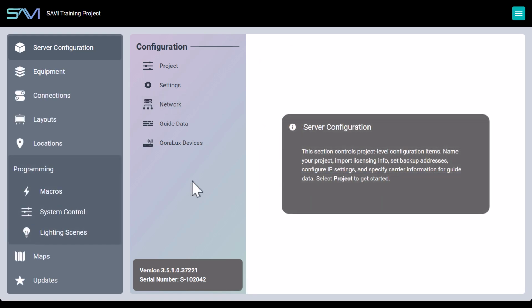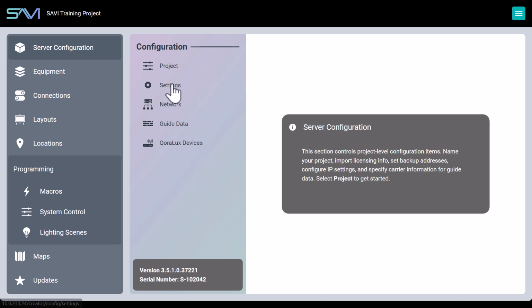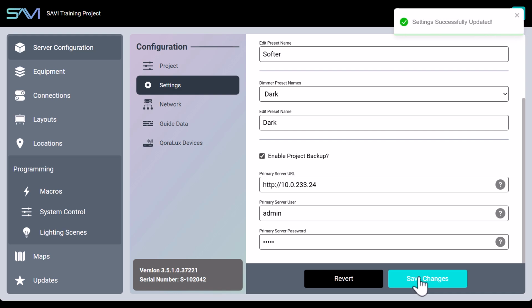Once the primary server has been replaced, or it's ready to become the primary again, it's recommended to revert the backup server to its backup state by changing the IP again and filling in the appropriate fields. You can then bring the primary online and set the DHCP reservation like normal.